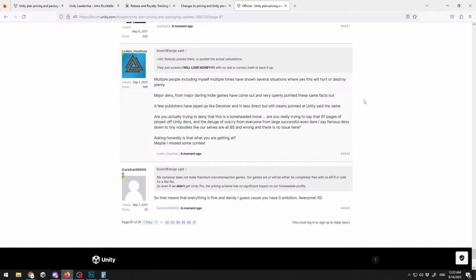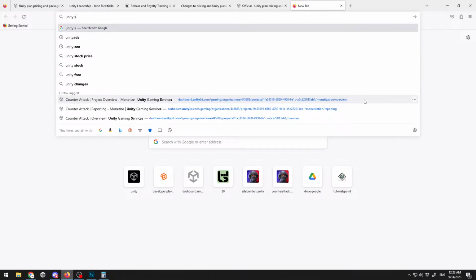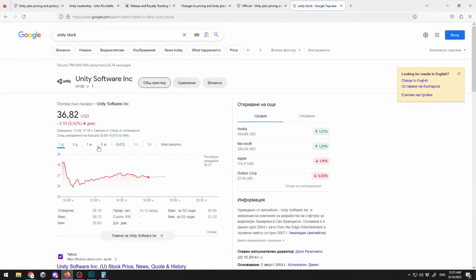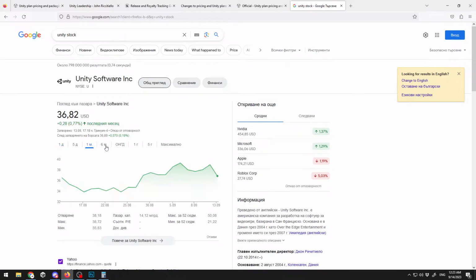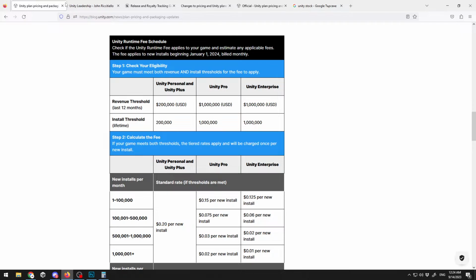I think Godot is more of a basic engine. I think you can create something advanced, but not so much. Let me check. I bet Unity stock just dropped today. Yeah. So great job, Unity. 81% from the top. They're just trying to kill the engine, I guess.